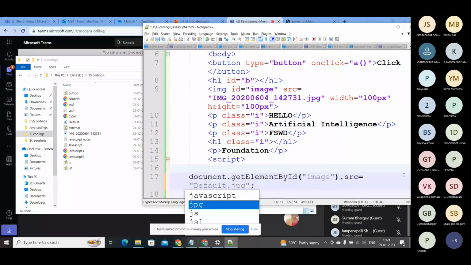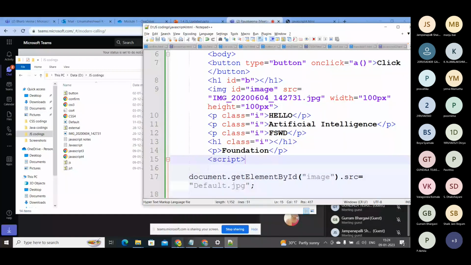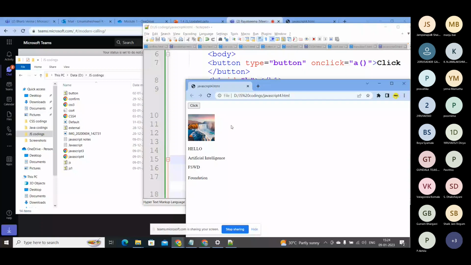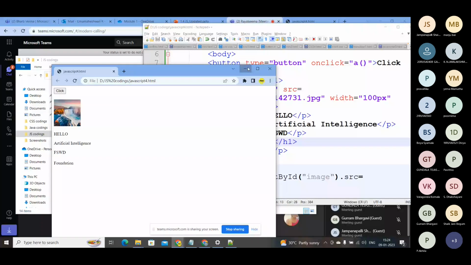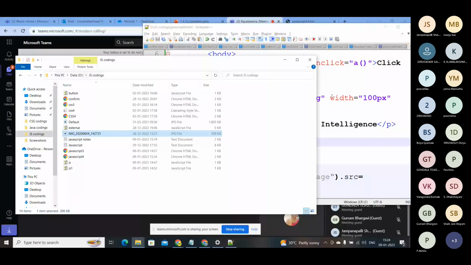Let's check now. You can see the image which you have here. Previously I had imported this image, right? So this image is a different one. This is the image I uploaded, but I got the default image. So this is how you will change the files.